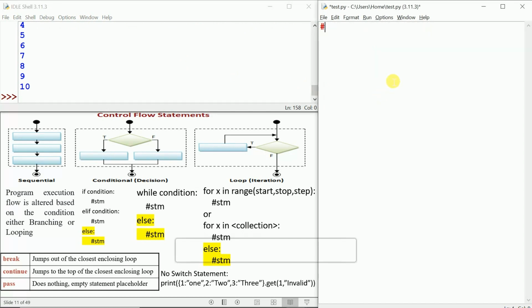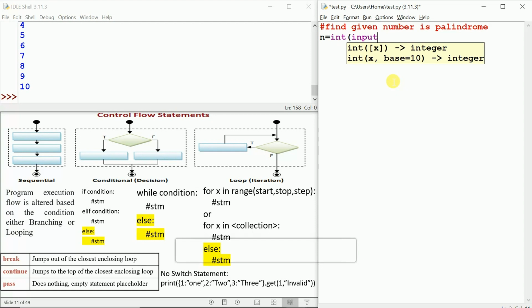You can also find whether the given number is a palindrome. First you have to read the number. N is equal to int(input("Enter the number")). After getting the number, you have to take some backup. Temp is equal to n.